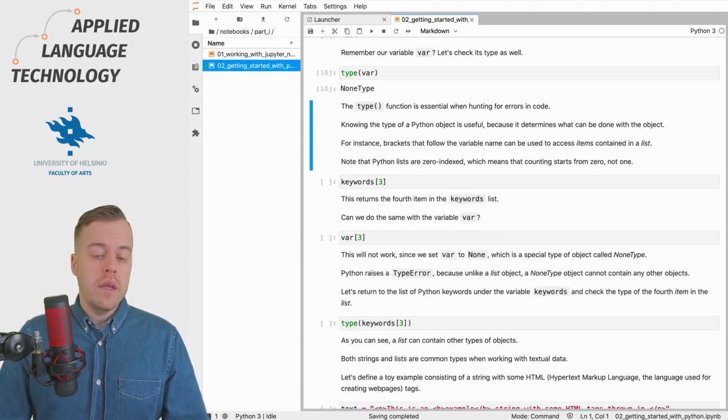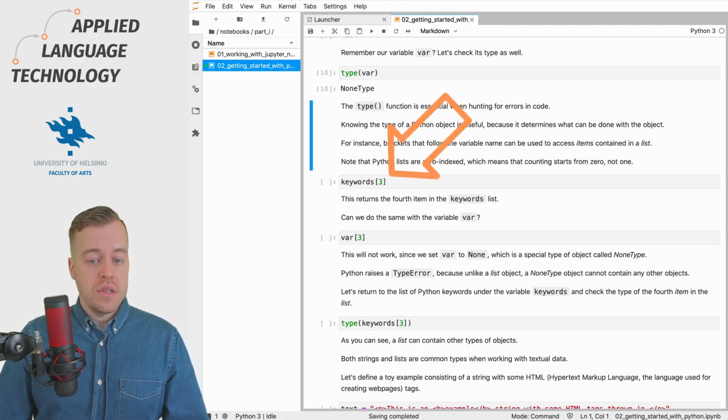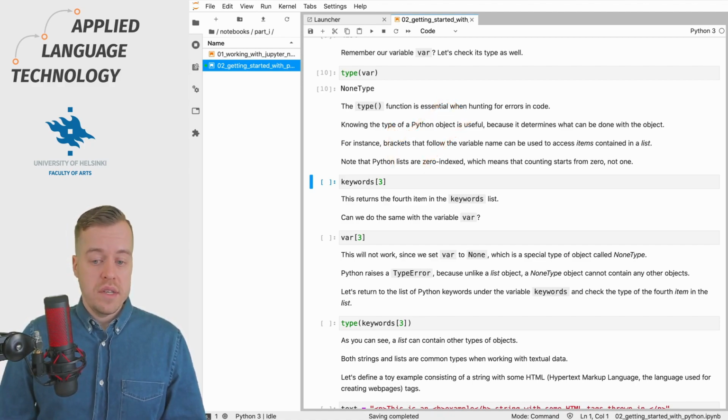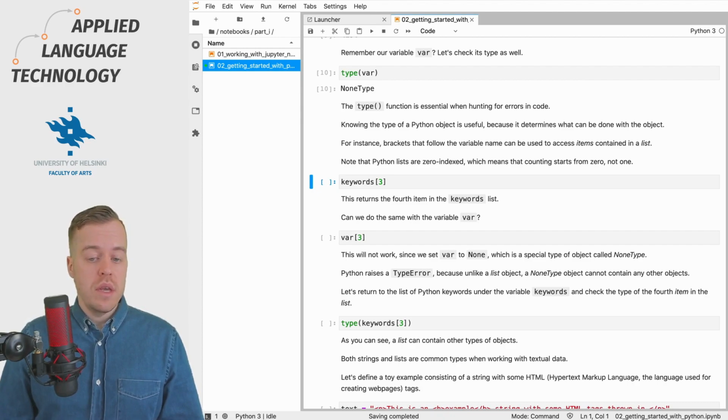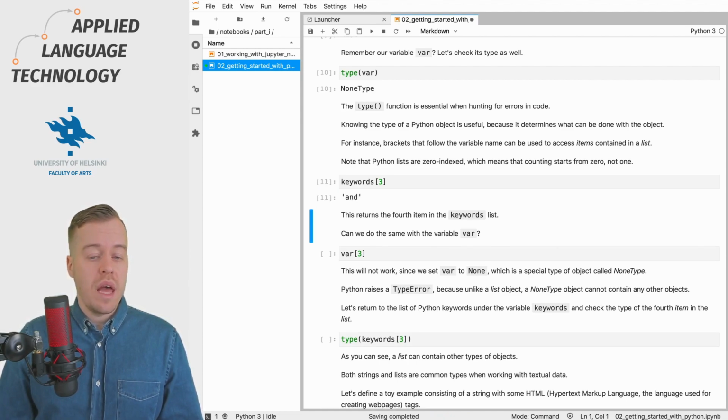For example, we can use brackets to access items in a list. So if we execute this cell right here and access the fourth item in the list under the variable keywords, if you're wondering why the number 3 is here and stands for the fourth item, that's because lists are 0 indexed, so counting begins from 0 in Python. And if we execute this cell, then we'll get the string object as the output. So this is the fourth item in the keywords list.